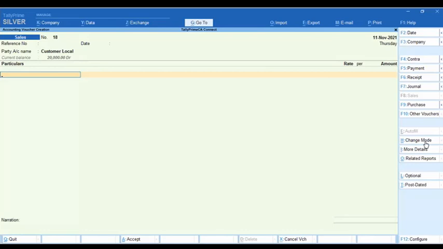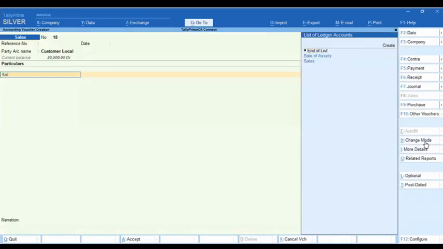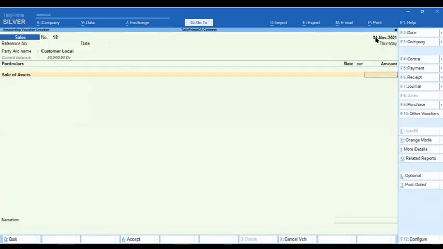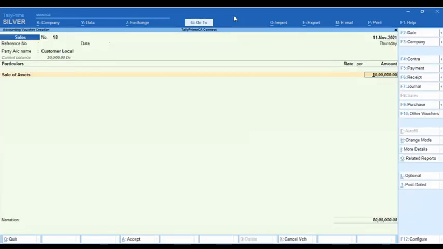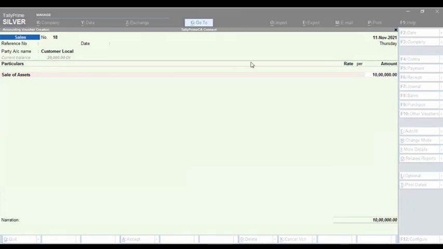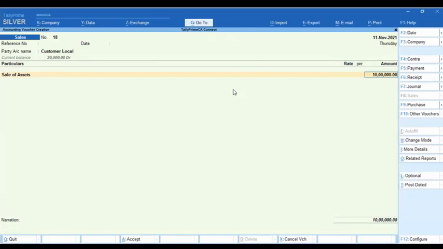So say, for example, I am putting a sale of assets. Let's say I am selling a motor vehicle at 10 lakh rupees. I think I have already shown you in an earlier session also. I'm just repeating it. As far as the rule is concerned, though I am selling a motor vehicle at 10 lakh rupees, I have to check the book value. Let's say the book value is 8 lakh rupees. So I have to put GST on the difference of 2 lakh only.